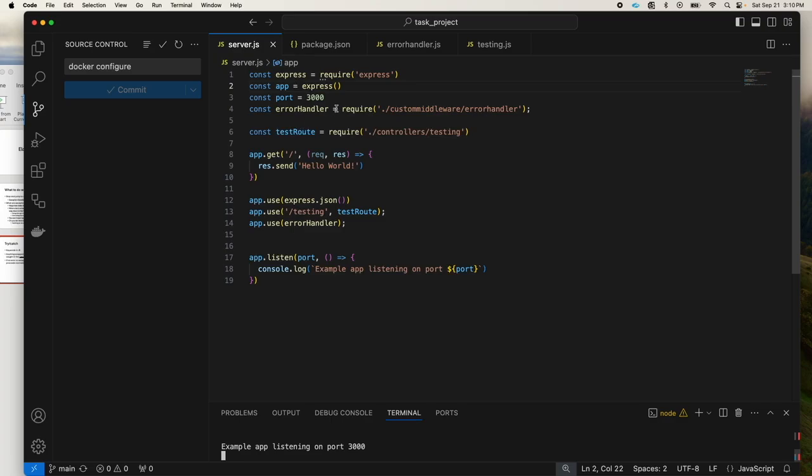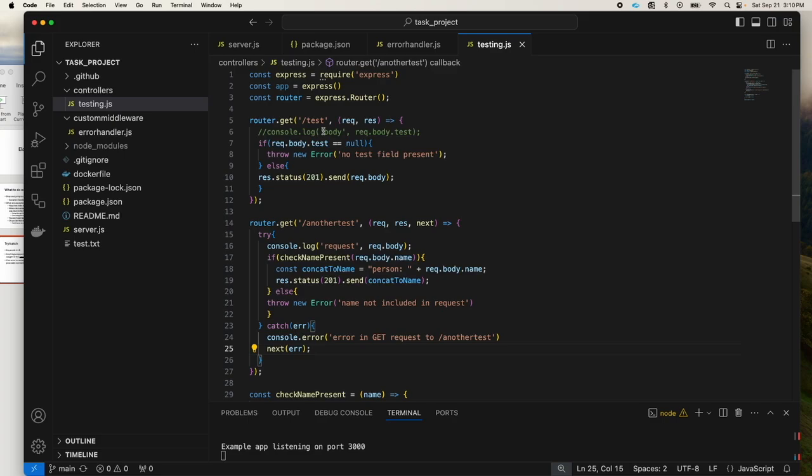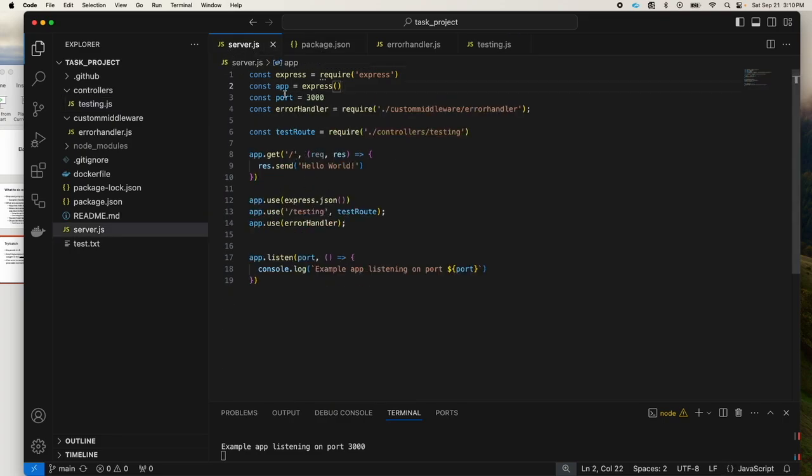I have my imports here. I have one controller, if you guys see here, testing.js, which is here. I have a couple GET endpoints here, so I can do GET requests to these. We have /test, we have /anothertest. I'm importing this into my server.js. And then from here, I can access those endpoints.